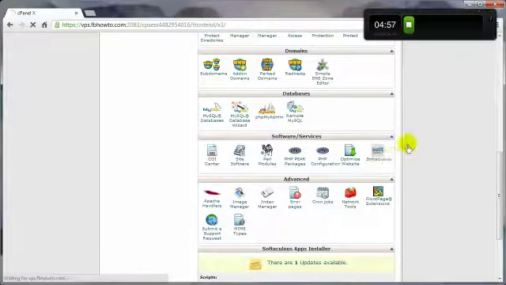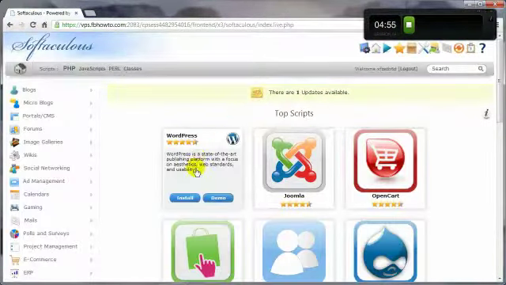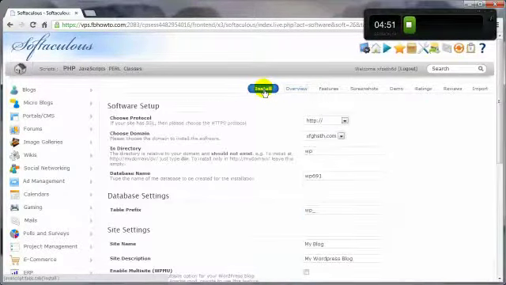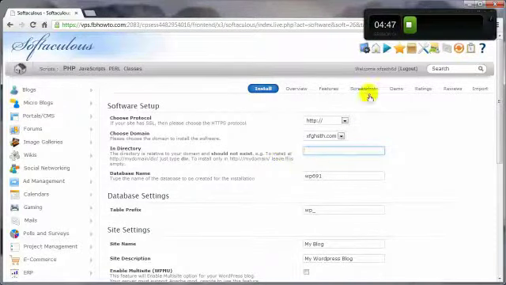Click on Softaculous to open that up. And we want to click on WordPress here to get things started. Click on Install. Now, I want to get rid of this right here because right off the bat, by default, they assume that you're wanting to install your WordPress site in a directory or subdirectory called WP. You can put whatever you want in here so long as it does not exist already, but I prefer, at least in this demo, to install WordPress on the main domain.